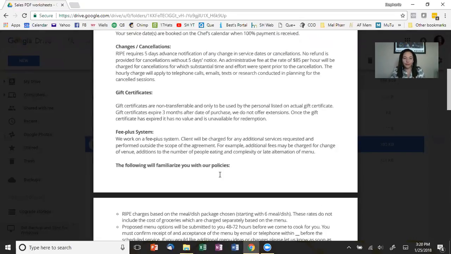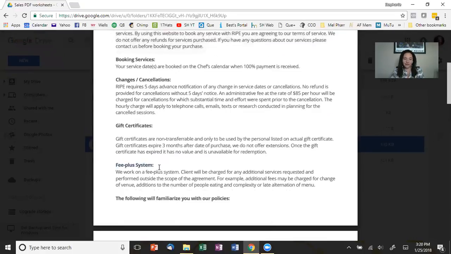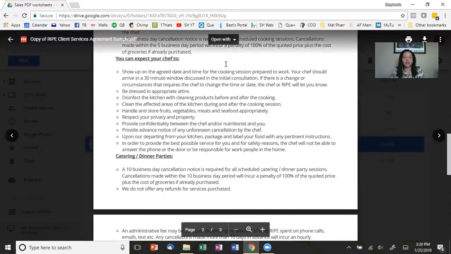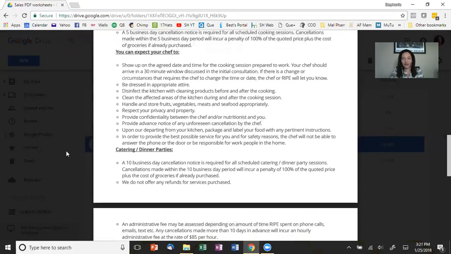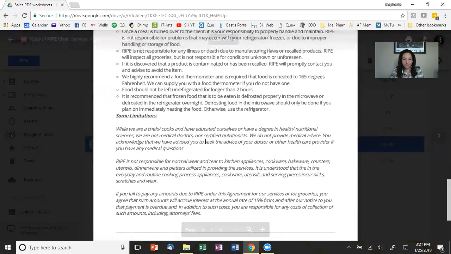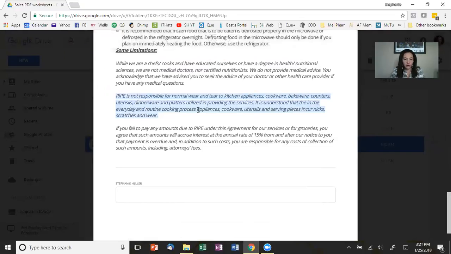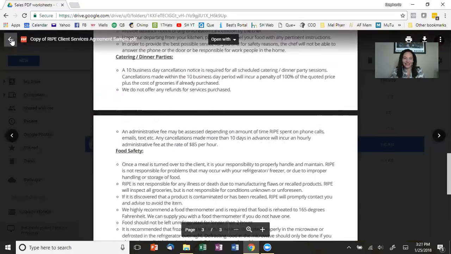So go through it. Make sure you're including the basics, which is how you book, any changes and cancellations, what I call a fee plus system, meaning anything outside the scope is additional, what you can expect your chef to do. If catering and dinner parties is different, meaning we have a longer time frame that they could cancel, stuff like that. Food safety, and you should definitely keep this in that normal wear and tear is routine in the cooking process, and we are not liable for any scratches and nicks and stuff like that.